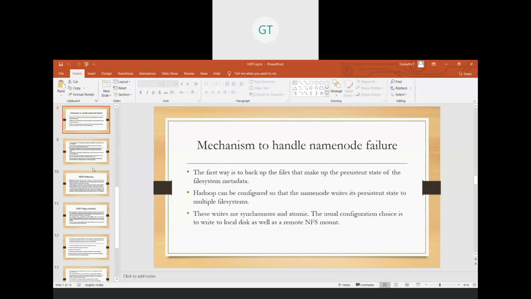So the mechanism to handle name node failure. How do we handle data node failure is that the data node is supposed to send a heartbeat signal to the name node. If the data node is not sending the signal to the name node, it is understood by the name node that the data node has some issue.